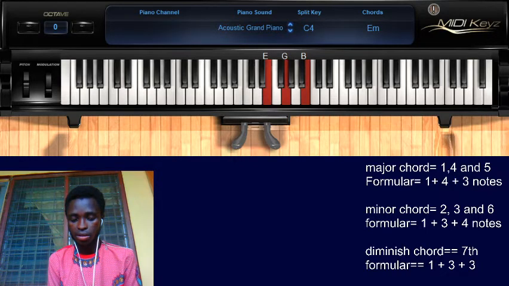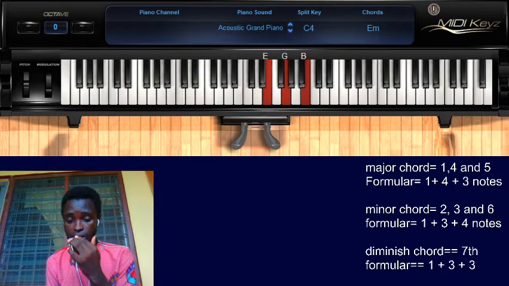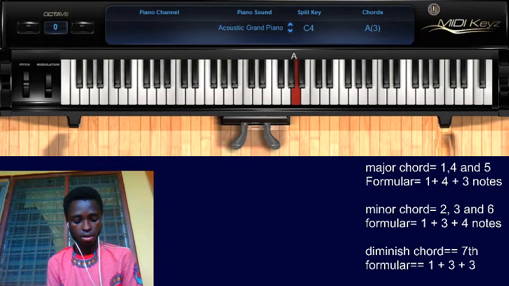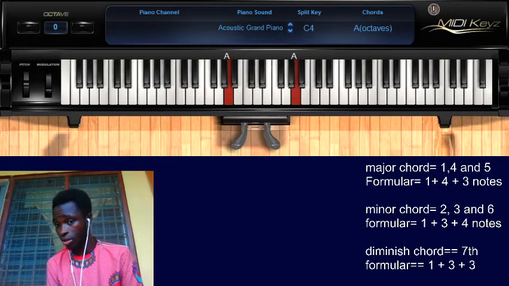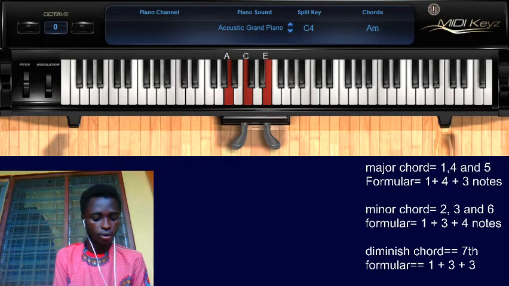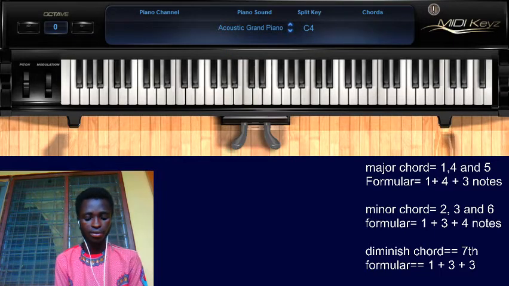Then let's go to the next note, which is the sixth note of C. So 1, 2, 3, 4, 5, 6. Good. 6. Let's construct a minor chord on it. So it will be 1, 2, 3, 1, 2, 3, 4. So now we have these minor chords.